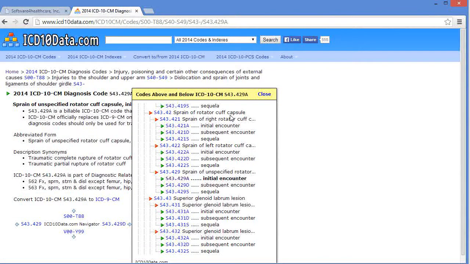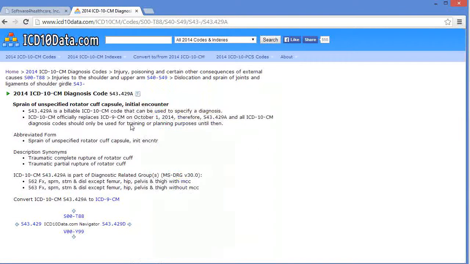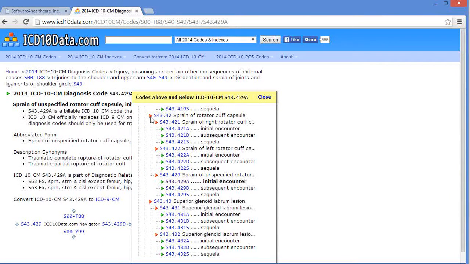S43.42 is a sprain of the rotator cuff, but you can't bill that. That's why it shows a red there. Here's the right one. You can't bill that with the 421, but you can bill the 421 as an initial encounter, subsequent, or sequela. Or you can also bill the left the same way, A, D, or S, and you can bill the unspecified. You won't really use the unspecified. That's really just so you can translate from ICD-9's to ICD-10's, but let's face it, insurances are not going to want to find it as unspecified once October 1st rolls around. So you don't want to be doing that.